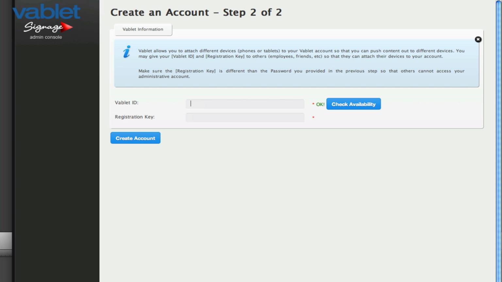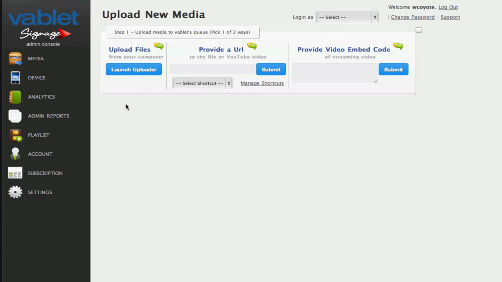The information on this screen will need to be entered on each device in order to authorize it with your online account. So it's best to replace the Vablet ID with simply your company name. And then the registration key can be some sort of password formula that you may use within your company to authorize for online accounts. You want to make it somewhat simple. You'll be distributing it to your device users, but you also want to make it secure because you don't want just any device user being able to add themselves to your online account and access your information.